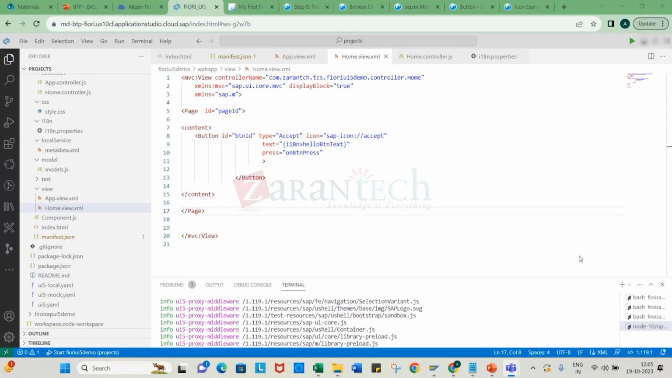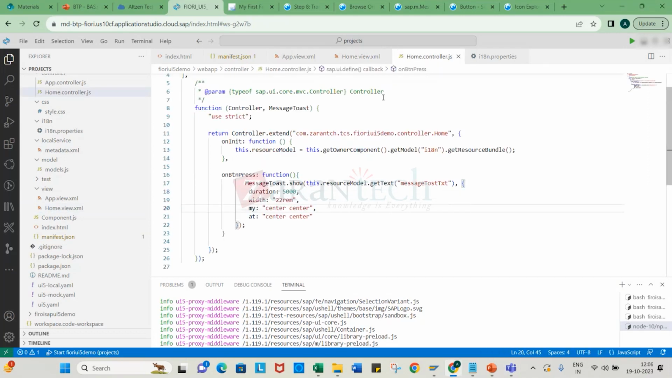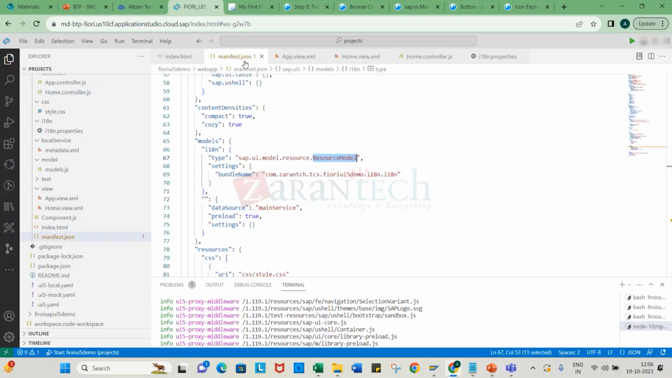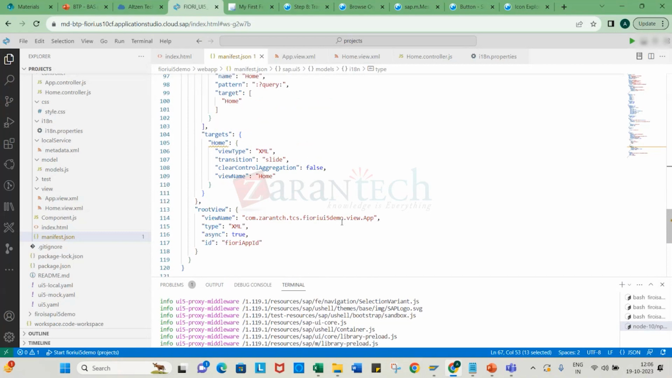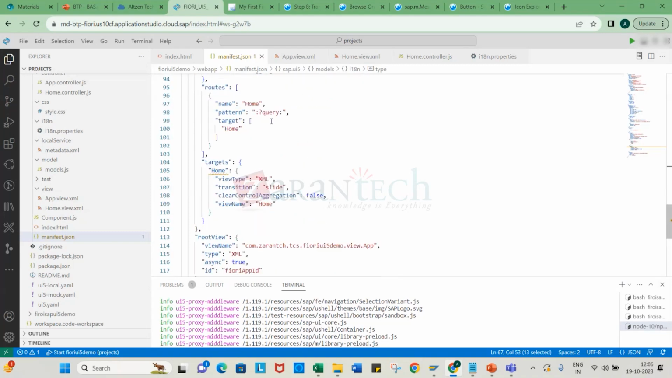But the part where you are referring to the home view, can you please come to that part? Are you putting home view as a root view, or as a target or navigation? So this is the view, and this is the view controller. In the manifest, in the routing part, you maintain the root view. Created another route for home.